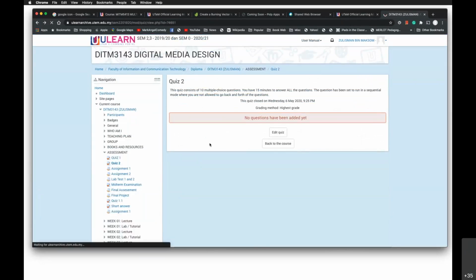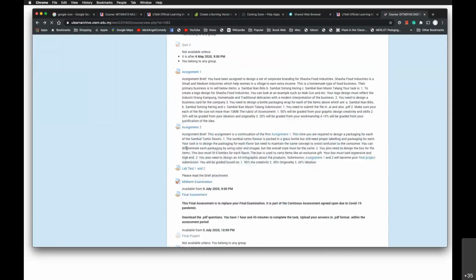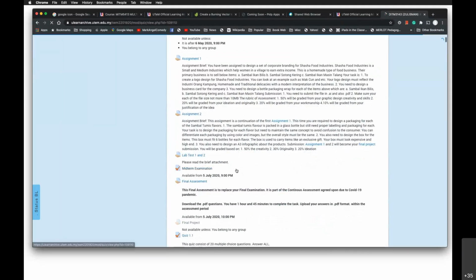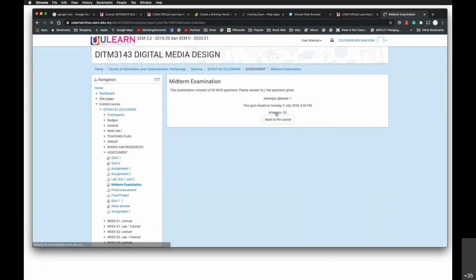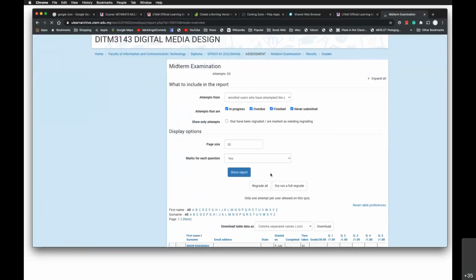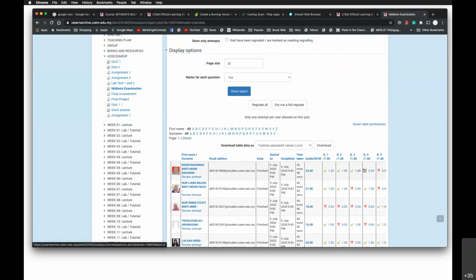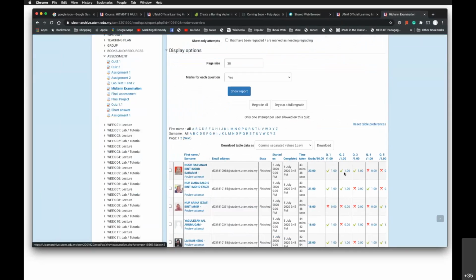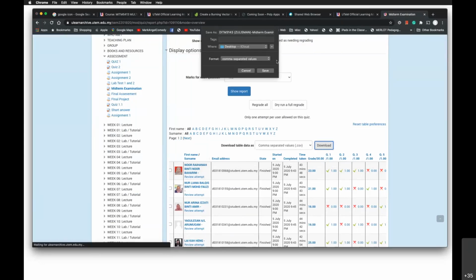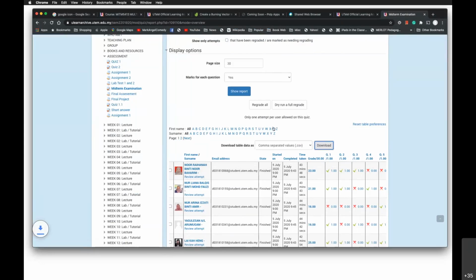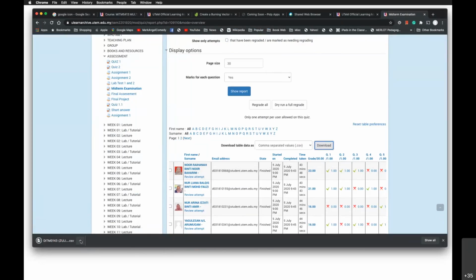Whether it's right or wrong, for each of the students. For example, like this student, question number 1 is correct with the marks and everything. Now, if you want to download this result and be able to read it in Excel, you just click download. Okay, just like that. So let's open it in Excel. Let me show you how it looks like in Excel.